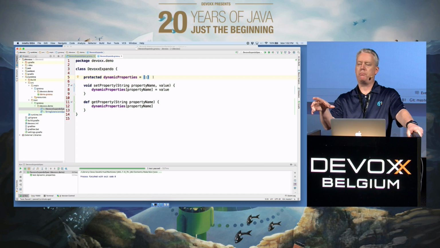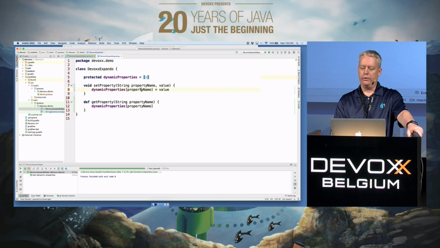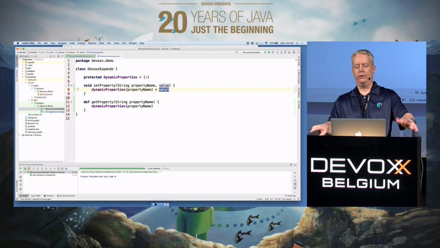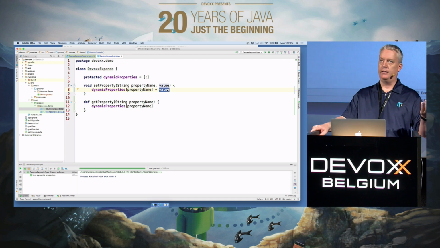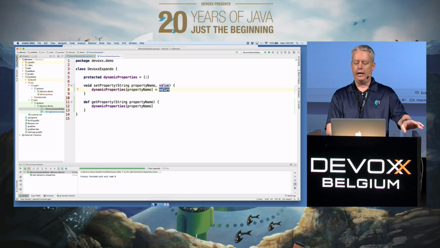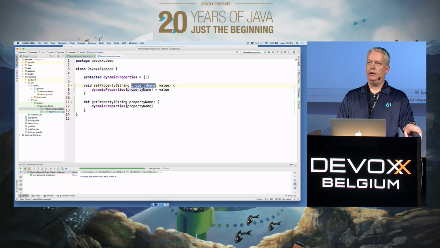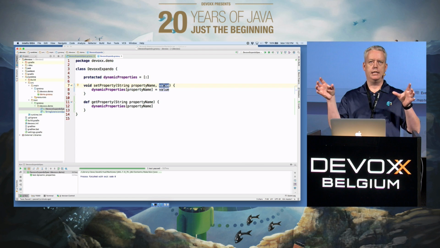So anytime set property is called, what I'm doing is putting a new entry in the map where the key is the name of the property that is being assigned a value, and the value associated with that key is whatever value is being assigned to that property. So when I said ex.company name equals OCI, property name is company name and value is OCI. So I'm simply putting those things in the map.